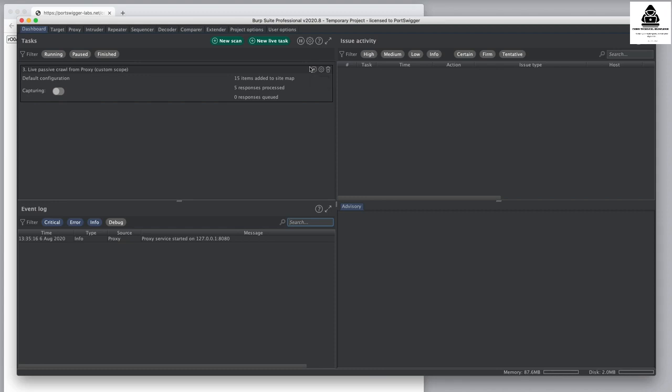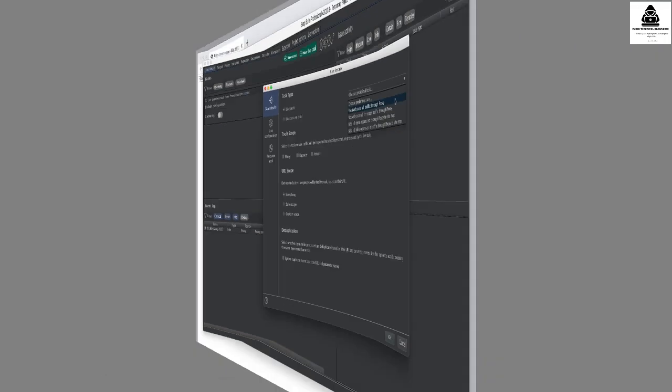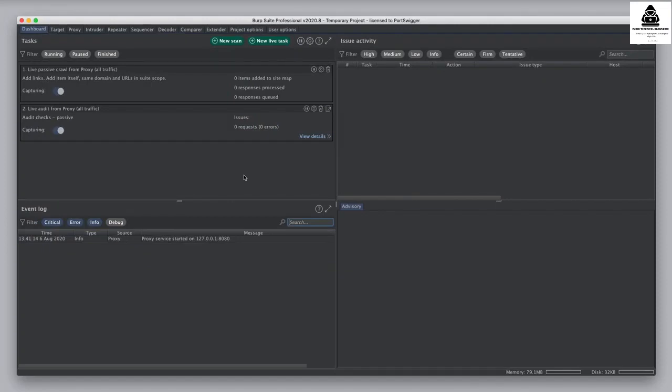When you create a live task, there are some predefined tasks that can be instantly added into the configuration of the wizard for common purposes, which you can use directly or customize further to meet your needs. When Burp first opens, in default settings, you'll see that there are 2 live tasks that are created for you by default. The first of these is a live passive crawl task, which will add items to the sitemap as you browse. It adds links based on the item itself, any URLs observed on the same domain, or any URLs that are in suite scope. You also have a live audit task, which does purely passive audit checks of all traffic.